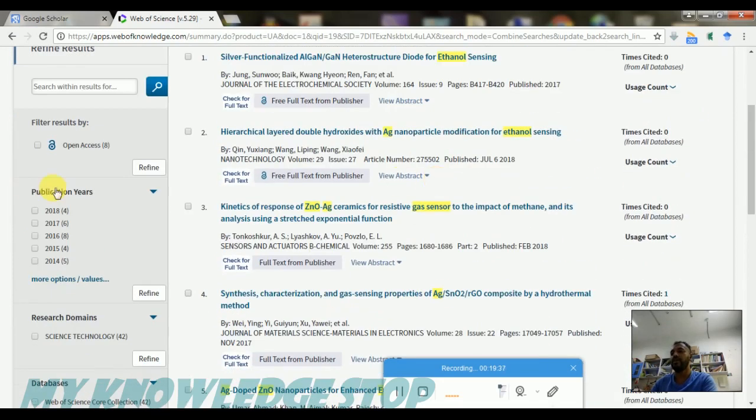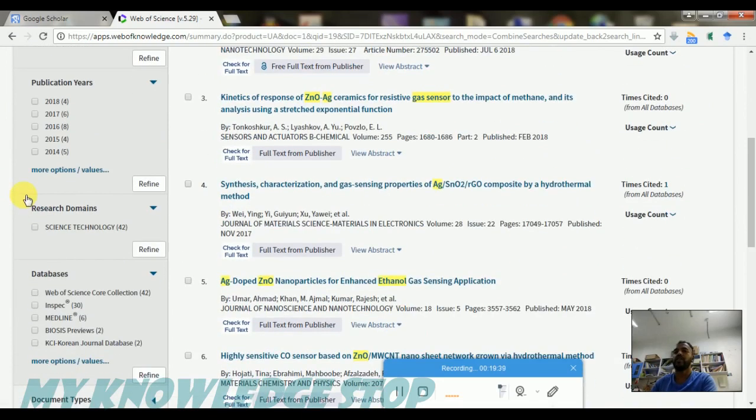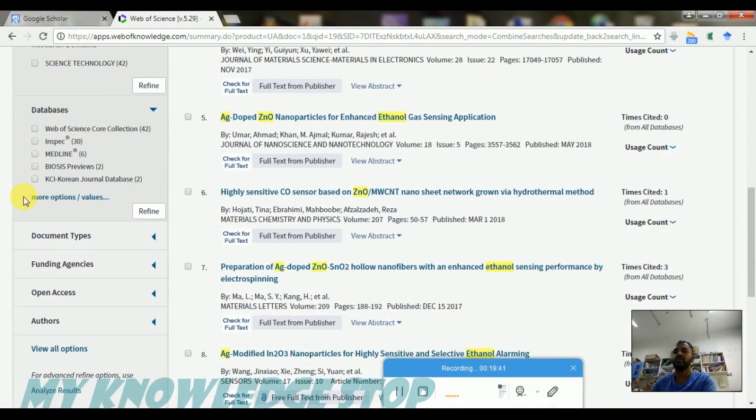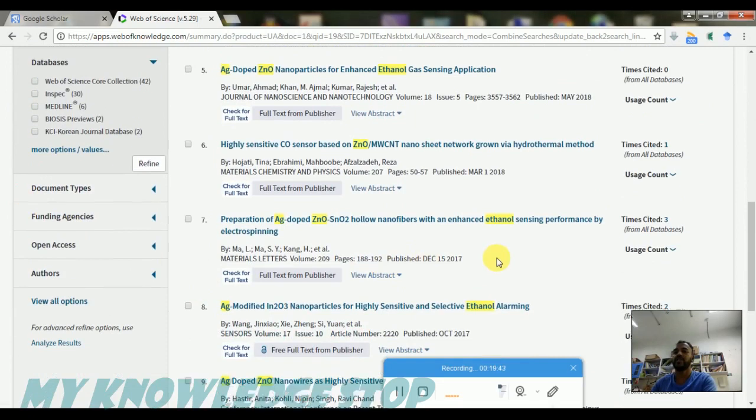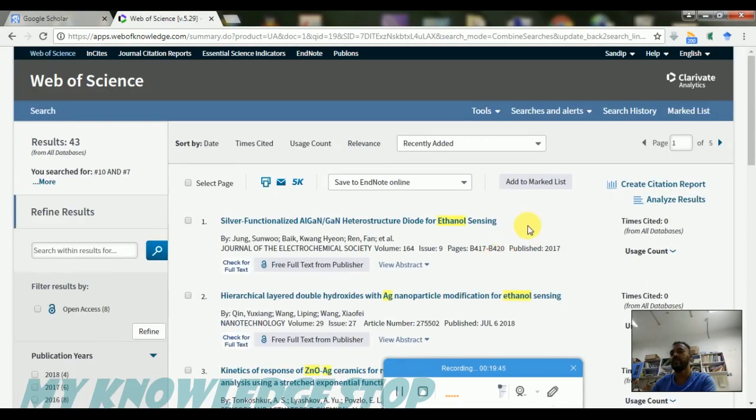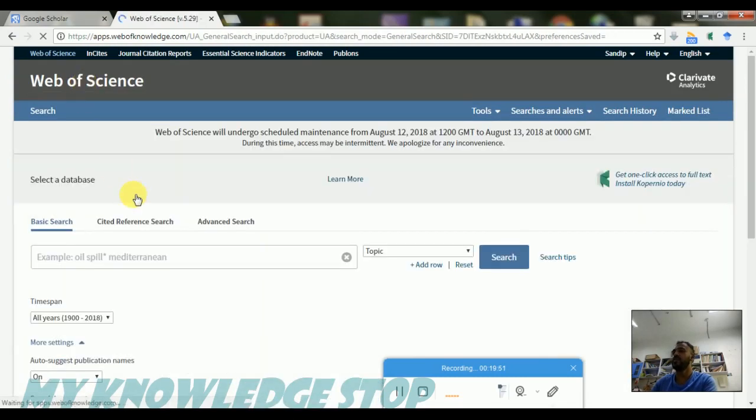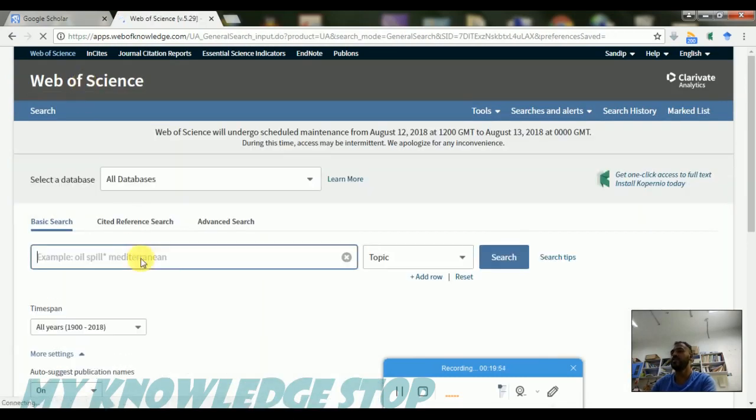You can also see that there are some more options on the side, and these are nothing but what you've seen on the top. With this you can definitely get good help, but it's very important that you have access to Web of Science, so that you can use this kind of filtered data to understand whether you are following the right direction or not.